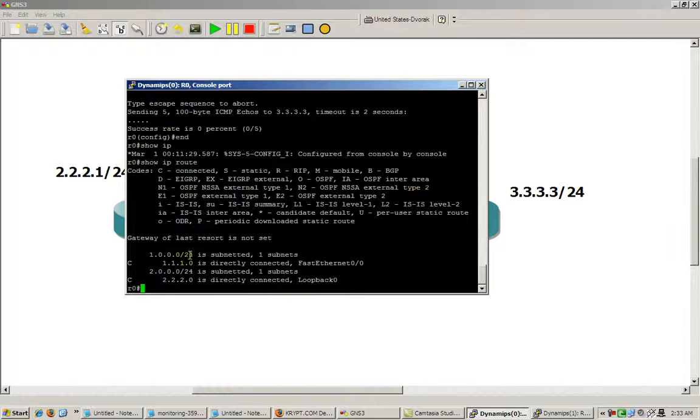Right. We know how to get to the 1 network, we know how to get to the 2 network, but 3 is not there. And we can solve this problem statically by giving a static route. This is a hard-coded route that gets us to a particular destination. So, pretty easy to configure.